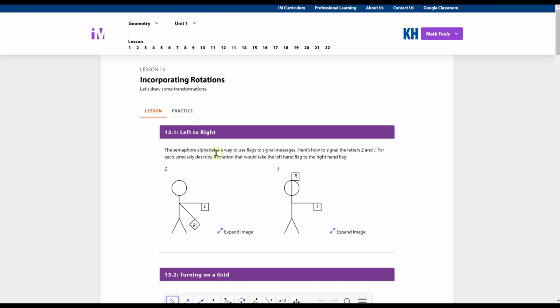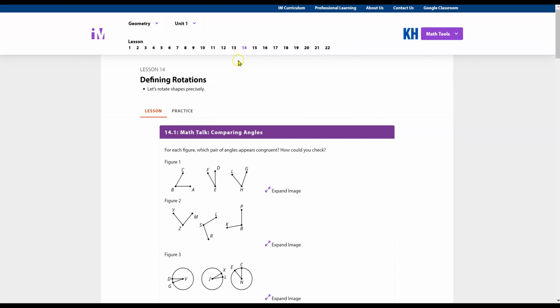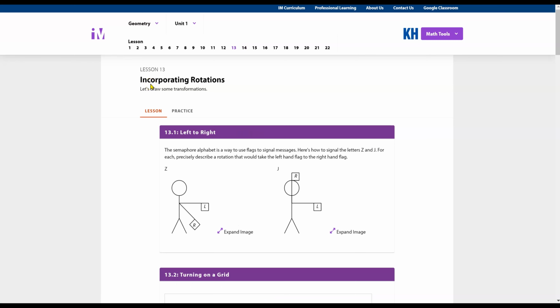Now, to me it's a little odd because in this lesson we're going to look at some rotations, but a little look ahead, Lesson 14 is actually titled Defining Rotations. So it's weird to me that we're going to incorporate rotations in this lesson, but we're going to go with it. So the first part of Lesson 13 shows two stick figures.